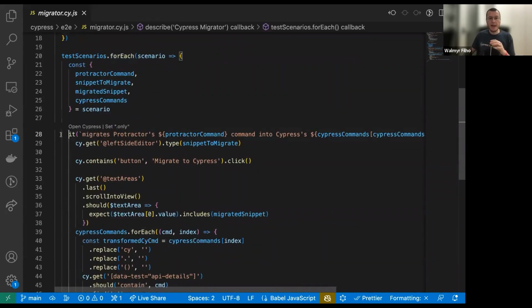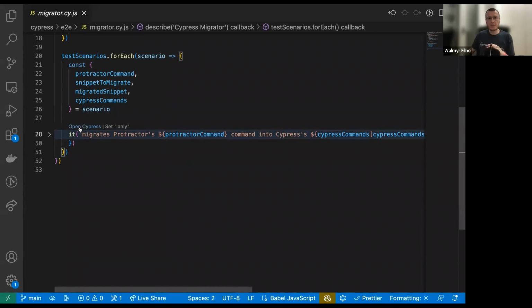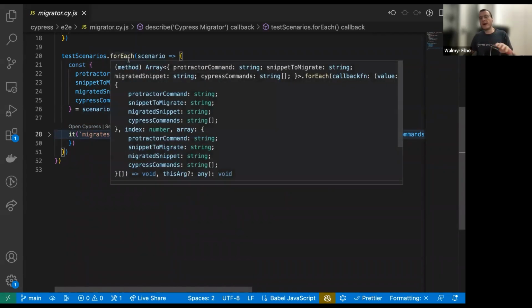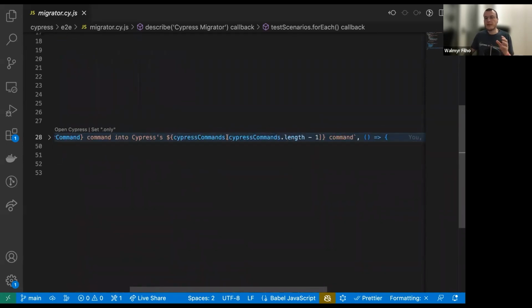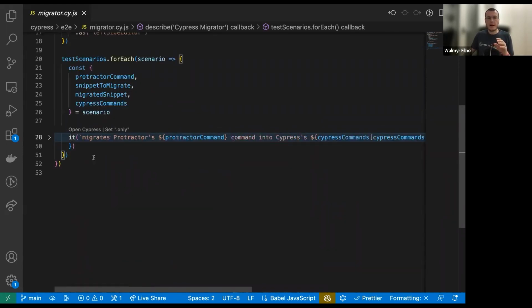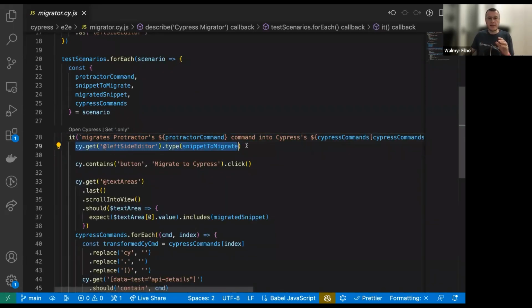And then I am creating an it block inside of this forEach, meaning that for each scenario defined in my fixture, I will have a specific it test, where I use template literals to print in the Cypress console: migrates protractor command into Cypress, and then I get the first command from the list of commands in my array. Then I do a cy.get for the left side editor, and I type the snippets that I got in here. I do a cy.contains for a button that contains the text migrate to Cypress, and I click on it.